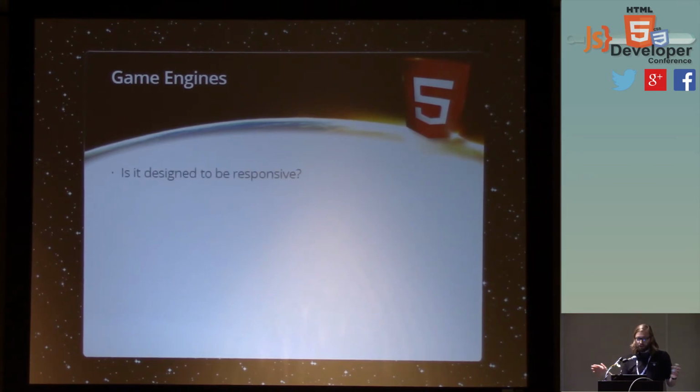So if you decide to use a game engine, there's a whole subset of things you also need to know about it. Now, most game engines, HTML5 game engines, are designed to be responsive. That's kind of the point. But there are ones that are just based on having a square box and are based for desktop only. So you really need to make sure, if you're targeting mobile devices, do not get on a game engine that won't get you to the places you need to be.